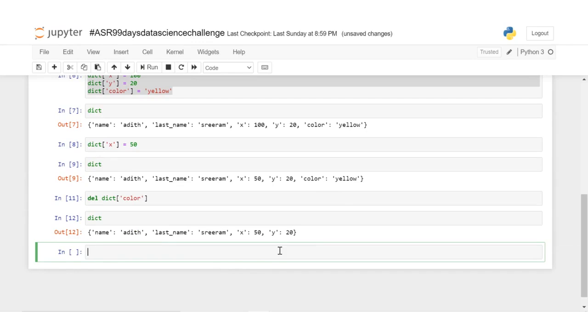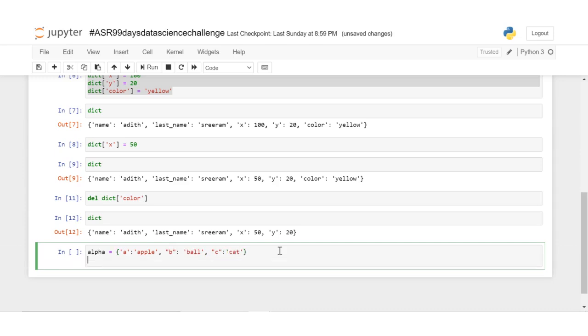Now let's create a new dictionary, let's say alpha, and create some key value pairs. A for apple, B for ball, and C for cat.